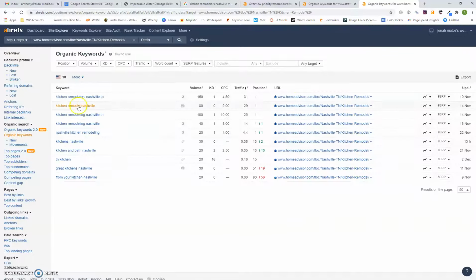When we go into their organic keywords, it's still the kitchen remodeling, but as you can see, they're getting more traffic because they are in the number 1 position for each and every one of these for volume. So that's a quick rundown.